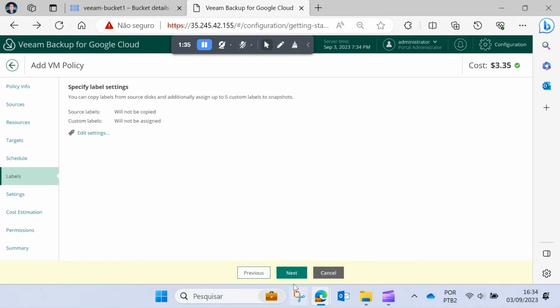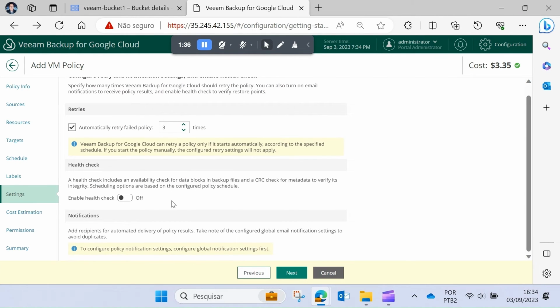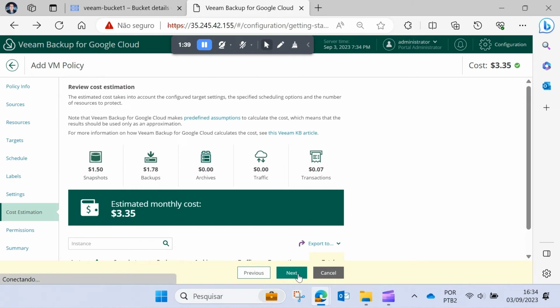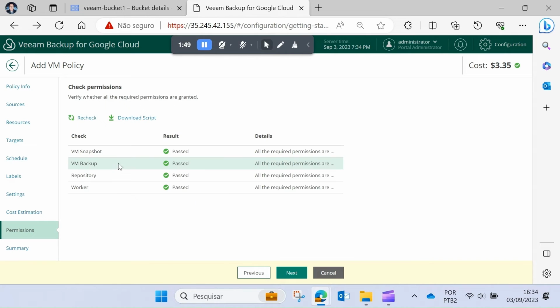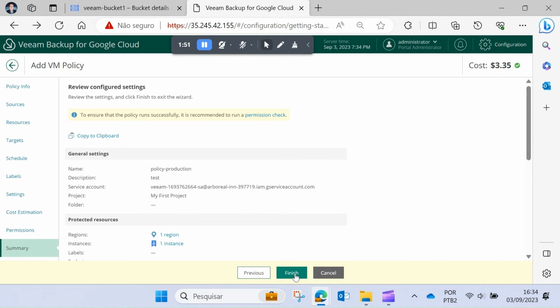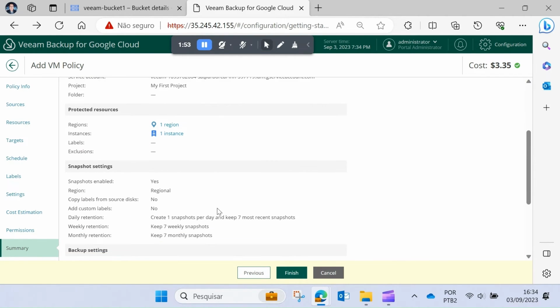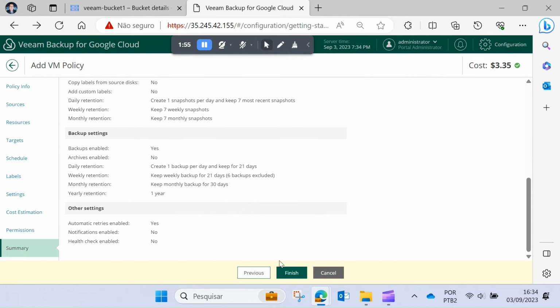We will leave the labels and setting default options. The solution has an amazing resource. It presents the estimated monthly cost to perform snapshot and backup operations. After that, just review the summary and click on Finish. The policy is configured and ready to be used.